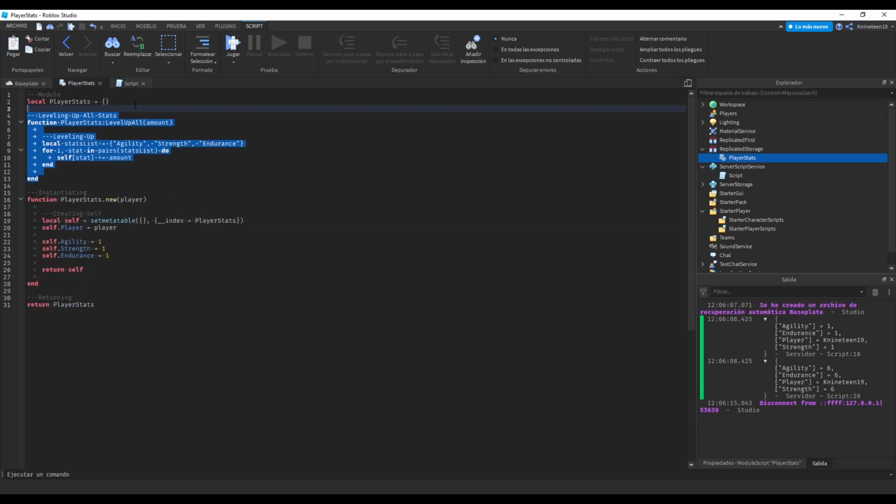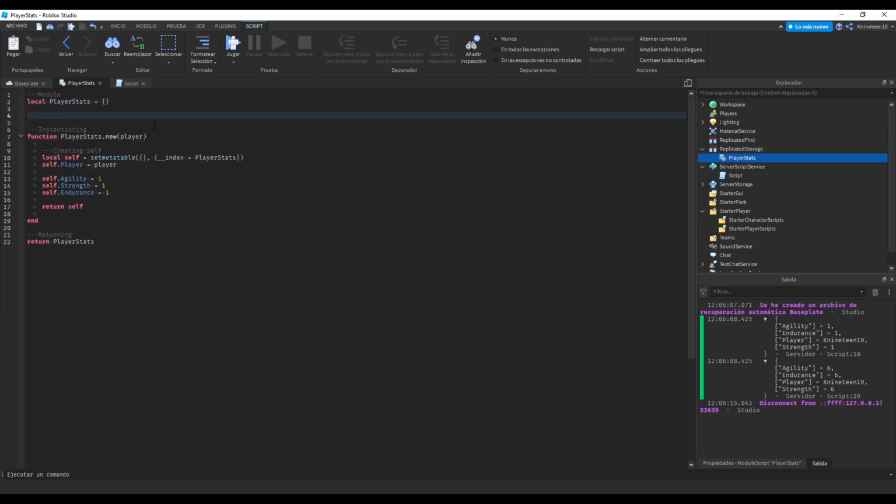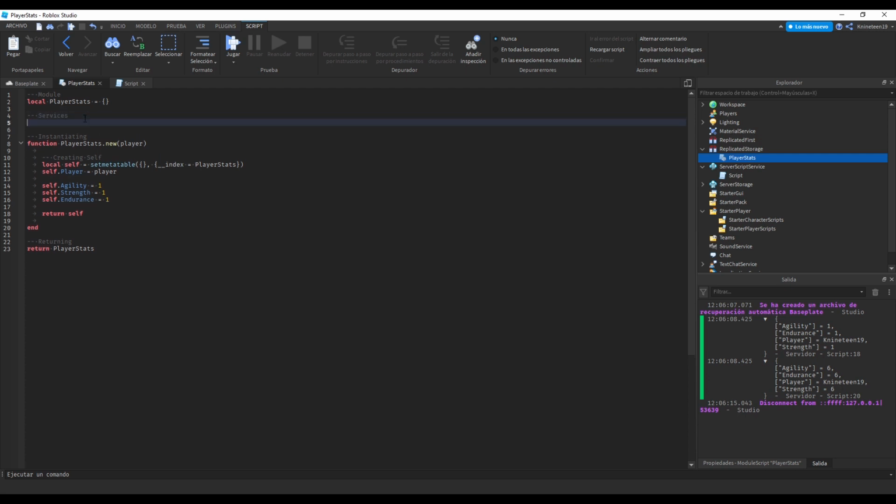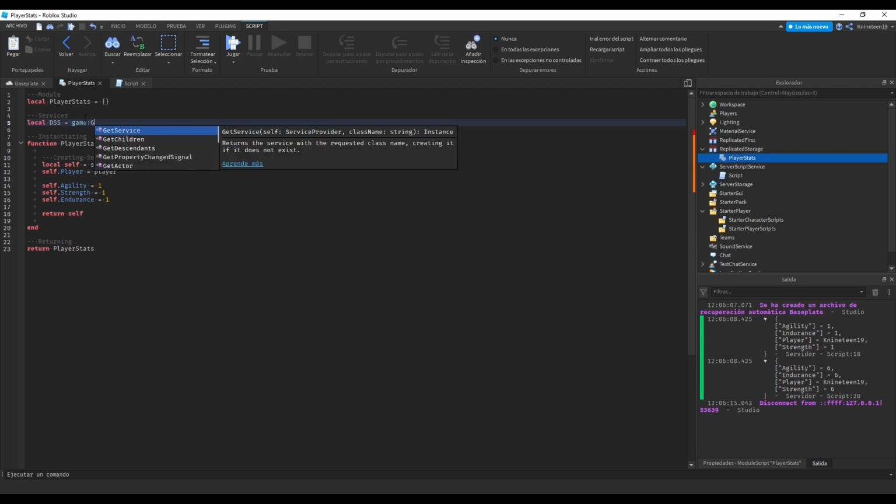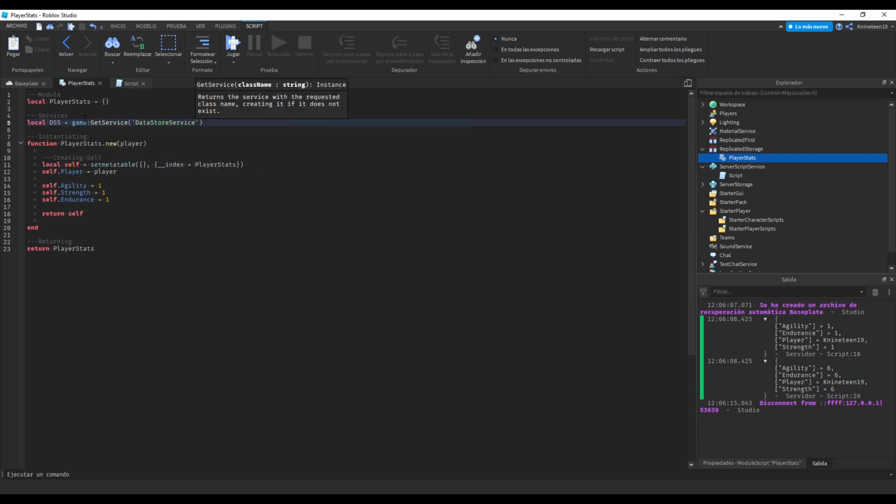But what makes this really useful in the context of player stats is you can make a save and a load function. So you can do services, you can get data store service.